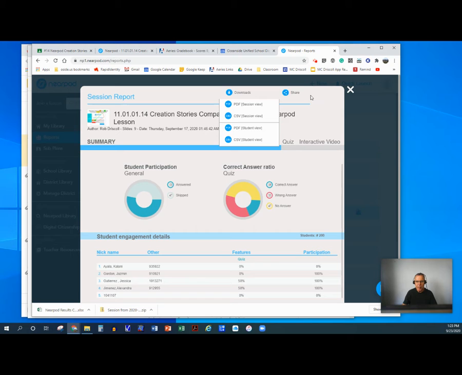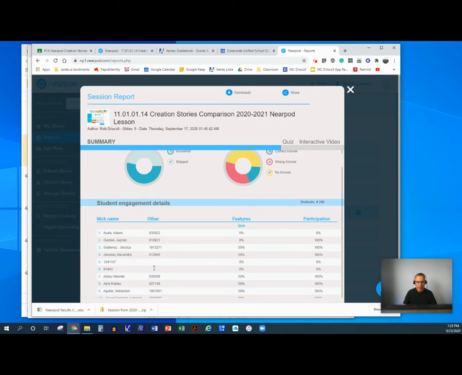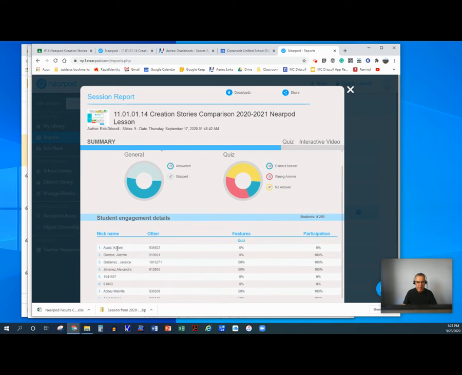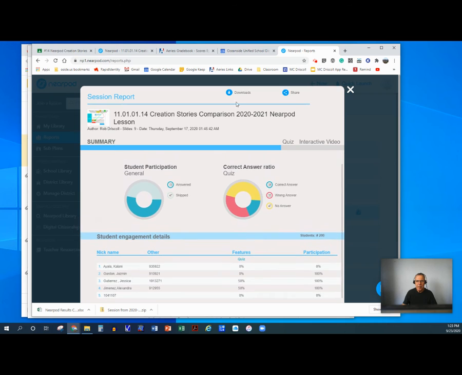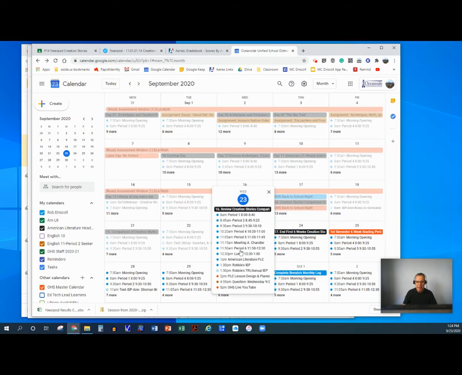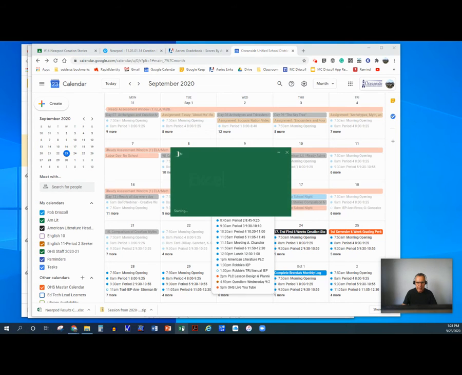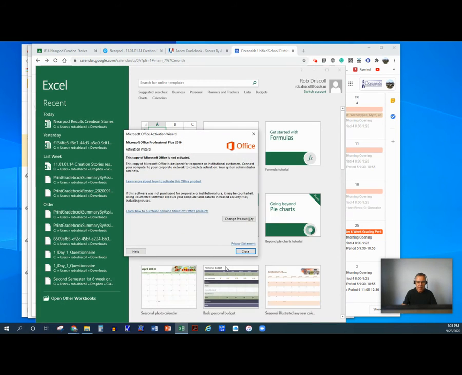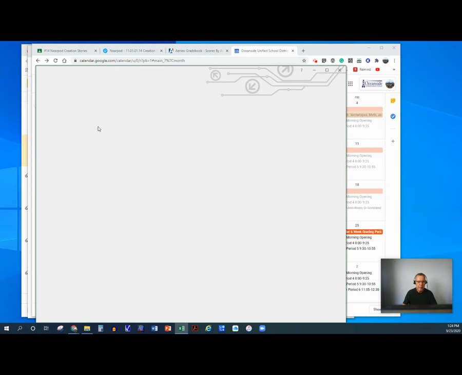When I get a report from Nearpod, you can see here's the kids' names, but more importantly, here's the ID number with their scores. And I'm going to download that as a CSV. And that's something that I can open in Microsoft Excel. Now, I've already done that, let me open it up here.